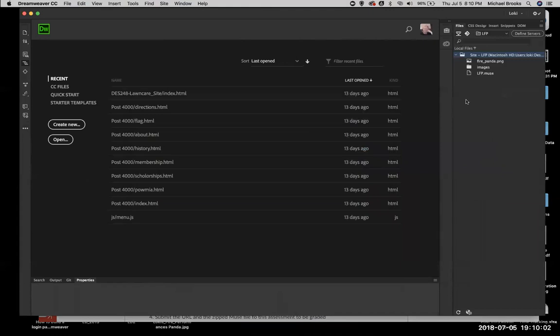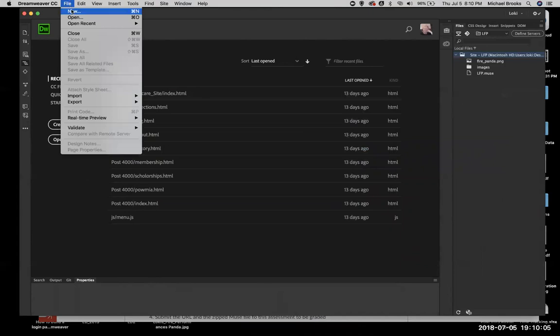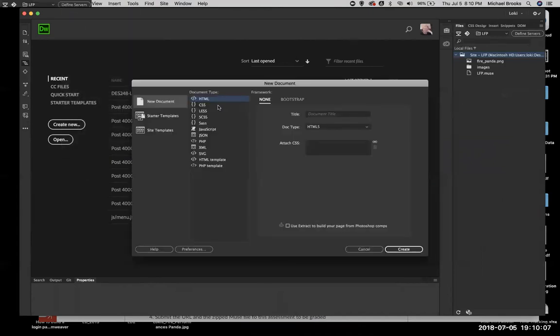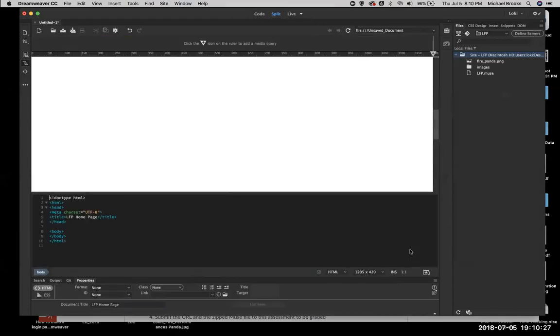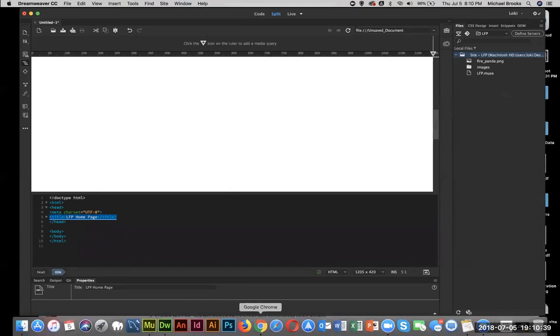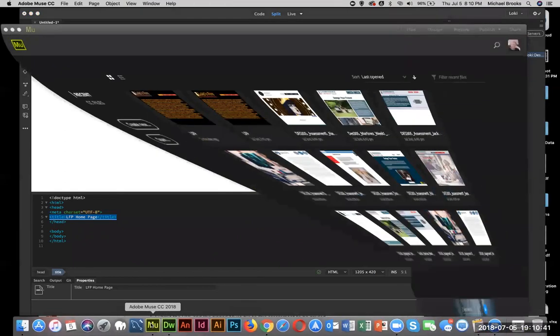All right. So in Dreamweaver, we're going to go File, New, HTML document. Title. Well, in fact, we're going to do this: LFP homepage. Okay. So I'm showing you a roundabout way to get this. See how I did this right here. That's the coding right there. Okay. So we're going to go back over to here. I copied that. So we go back over here.